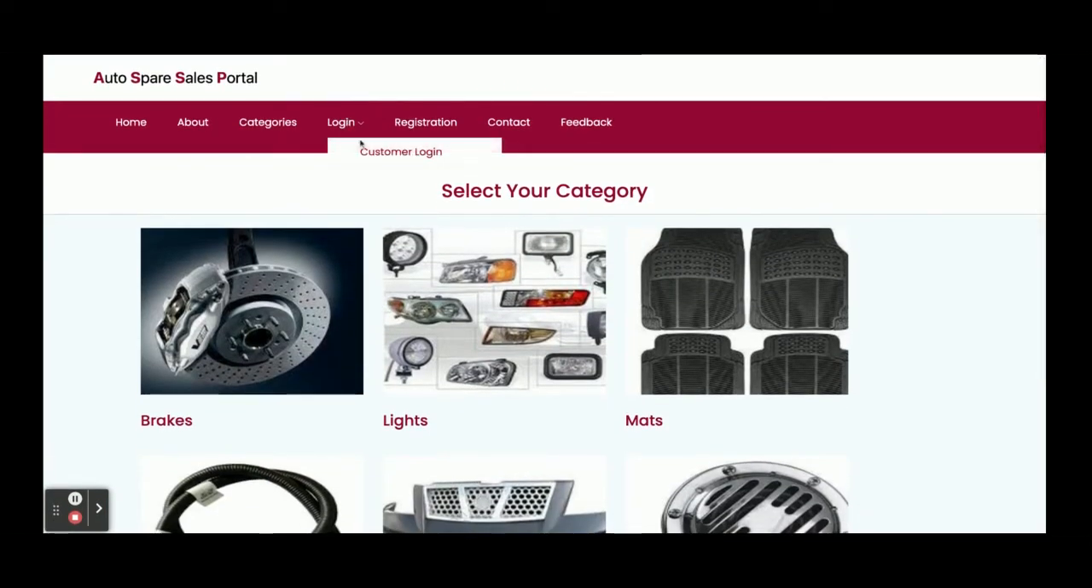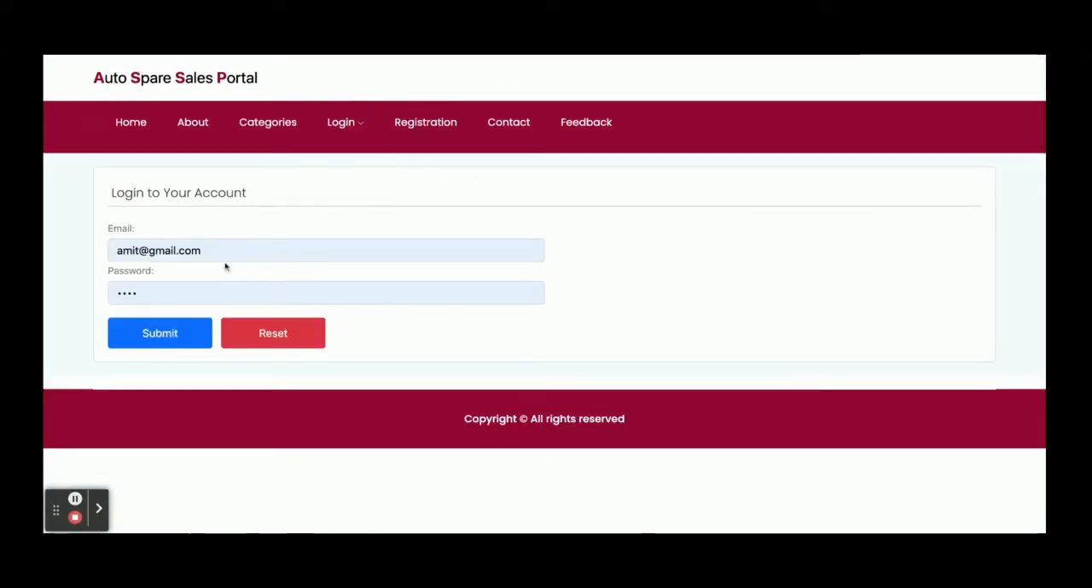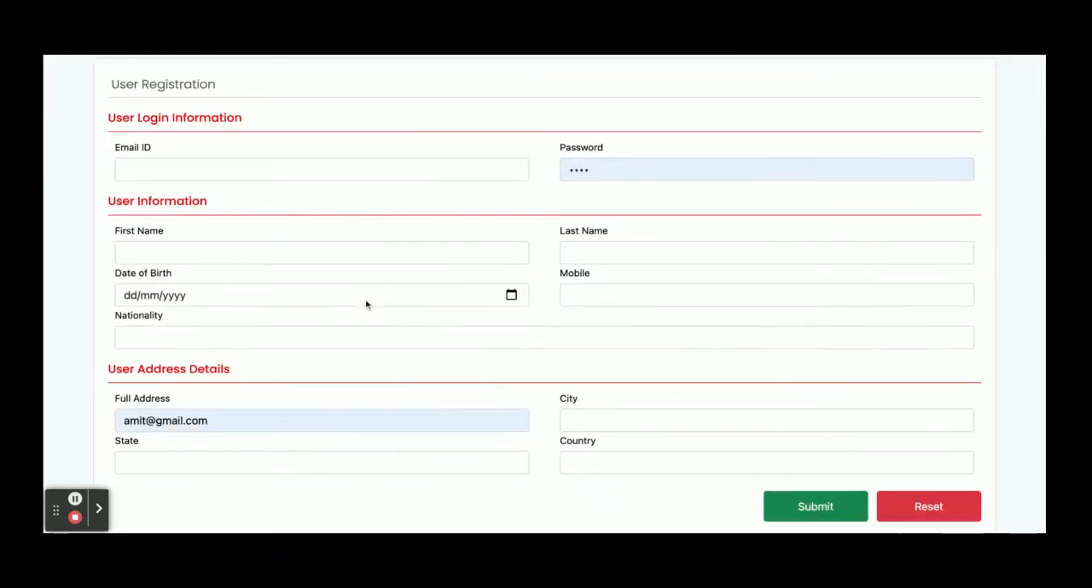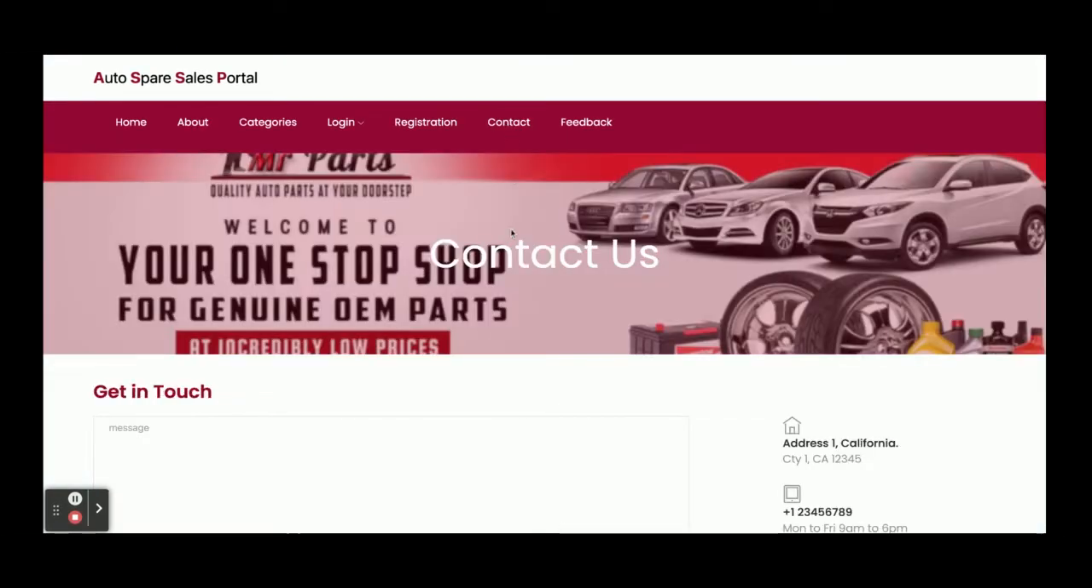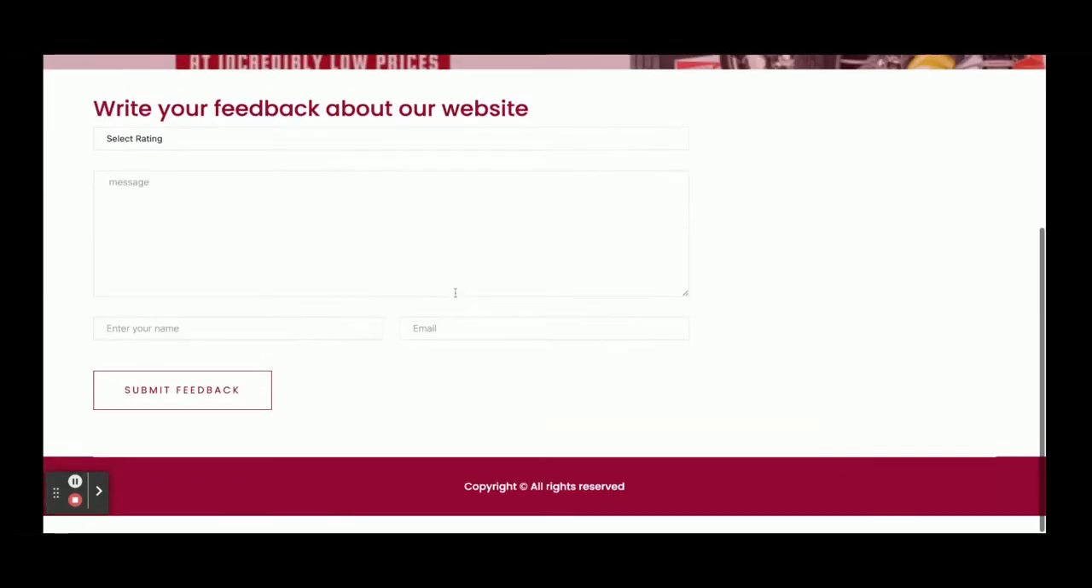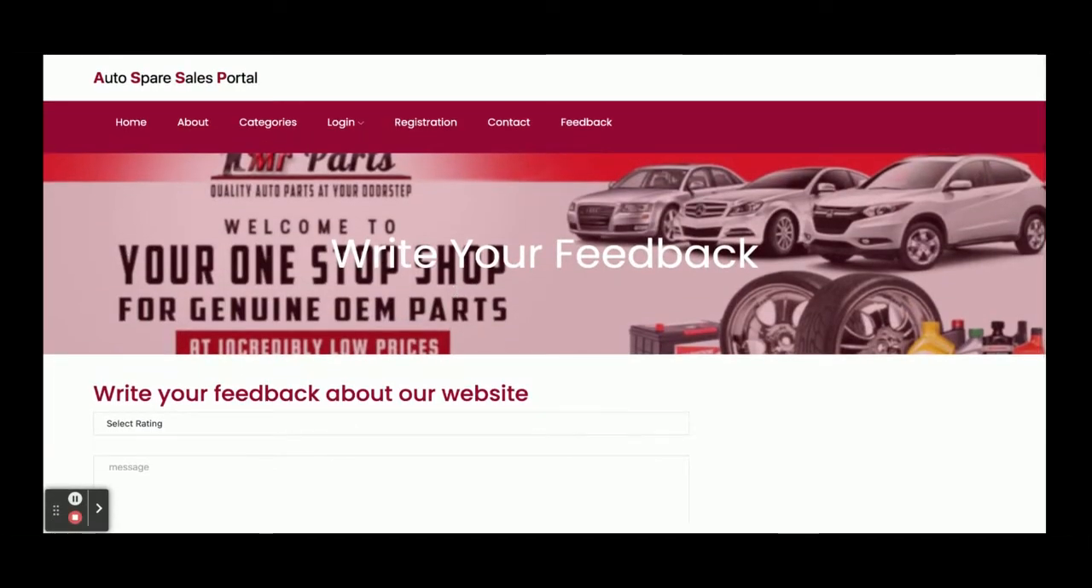This is the login, from here a customer can log in and place an order. This is the registration page. If you don't have a user ID and password, you can create them from here. This is a contact page, which is static; there is nothing dynamic on it. This is a feedback page, also static, with nothing dynamic on it.